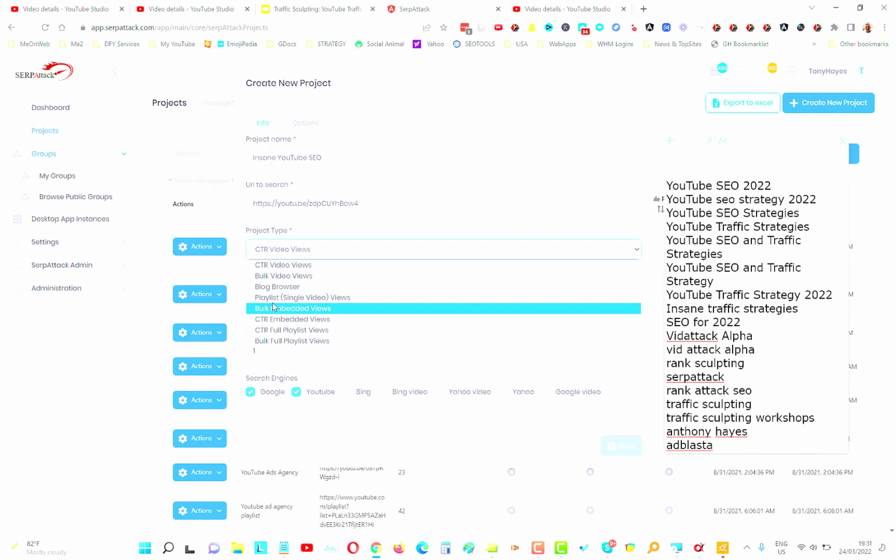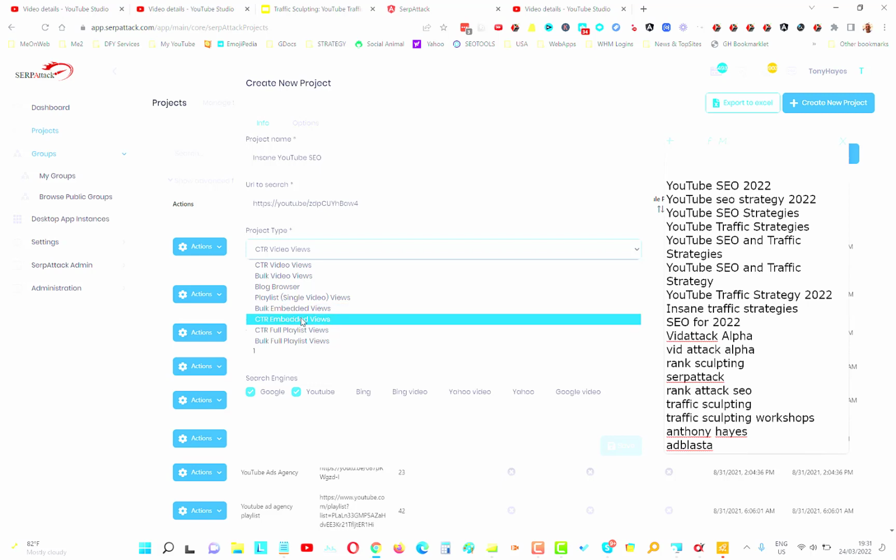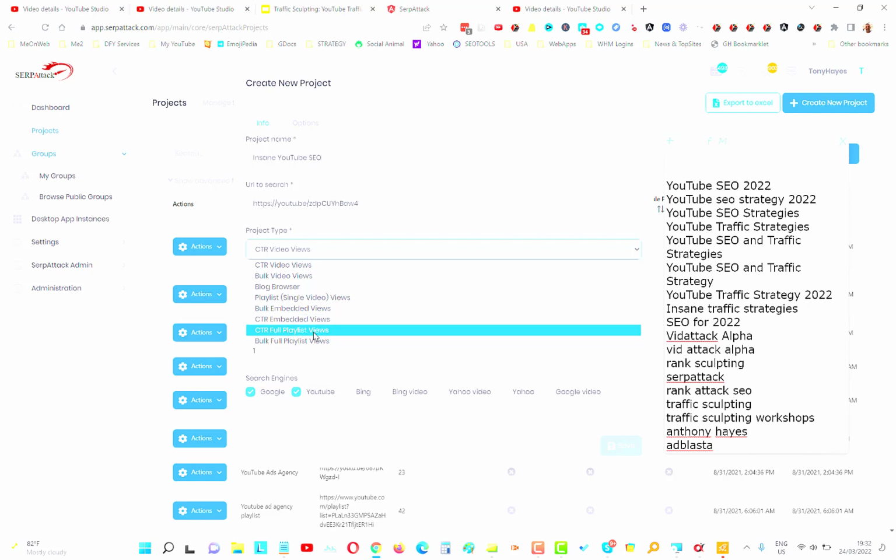It's another algorithm trigger that we're trying to trigger there. We've got CTR embedded views, where we go and find that content on a website, like medium.com for example. We'll find where it's ranking, whether it's Google, Bing or Yahoo, find the content, click through on it, and start to watch the video. It's embedded on that piece of content on that page. Then CTR with full playlist views, that's watching the whole playlist.